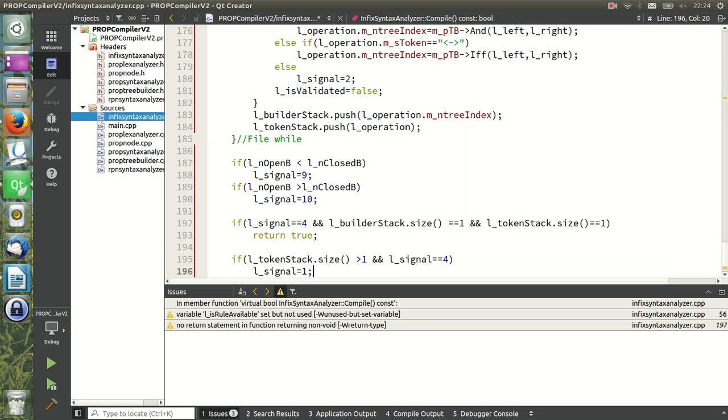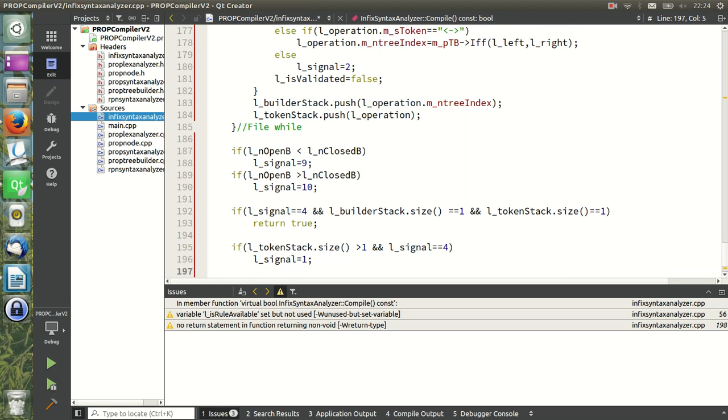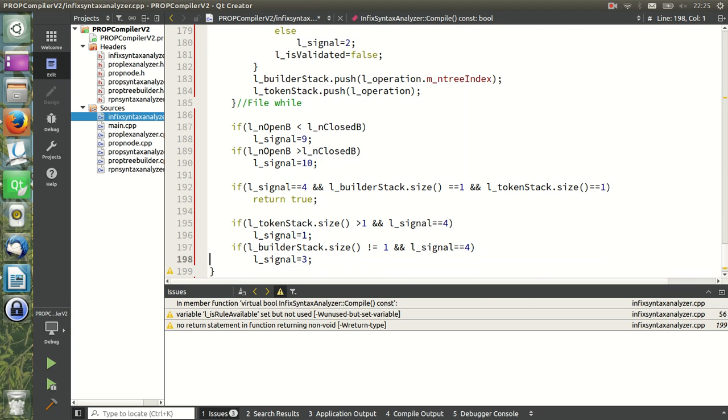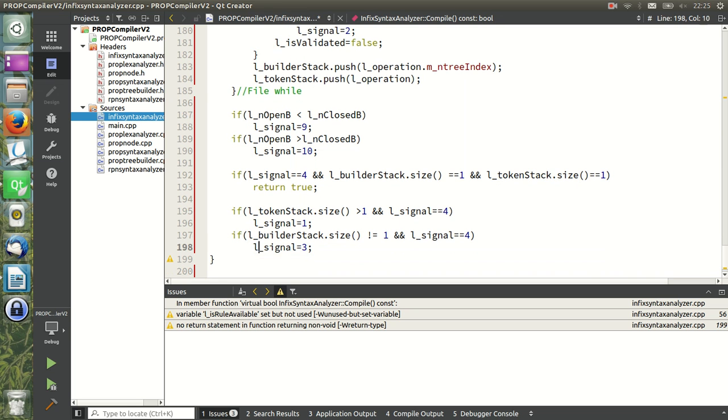For the future stack, as we did here, we need to do something similar, but throw in another signal. So if the builder stack size is different from 1, then signal equal 3, and the other one signal equal 4. I just forgot to put the n, meaning that it's an integer here, but it doesn't matter.